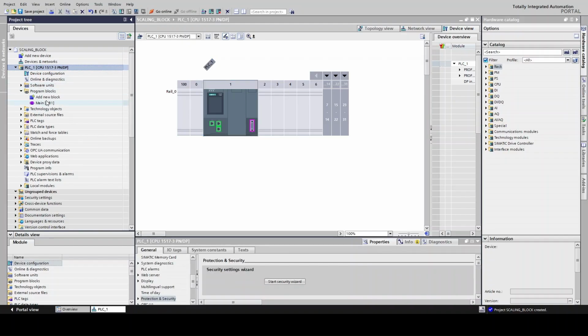Now you can take one FB, a function block for scaling, named scaling block, and analog. I will prefer to write this block in STL language, so I have taken STL. If you don't know about STL, you can also make this block in ladder or any other language. I'll show you how you can perform it in STL and ladder also.